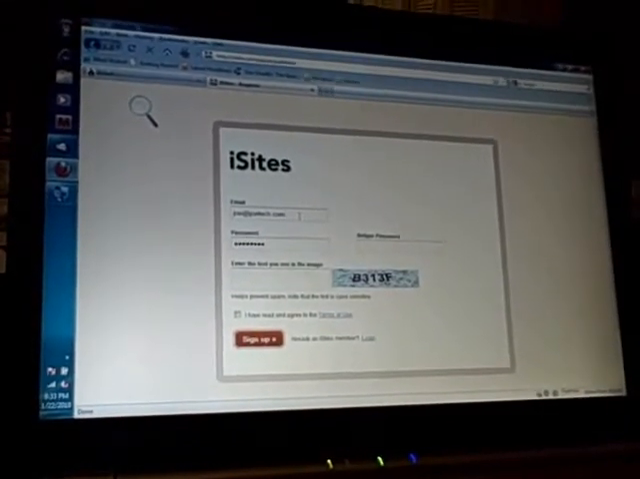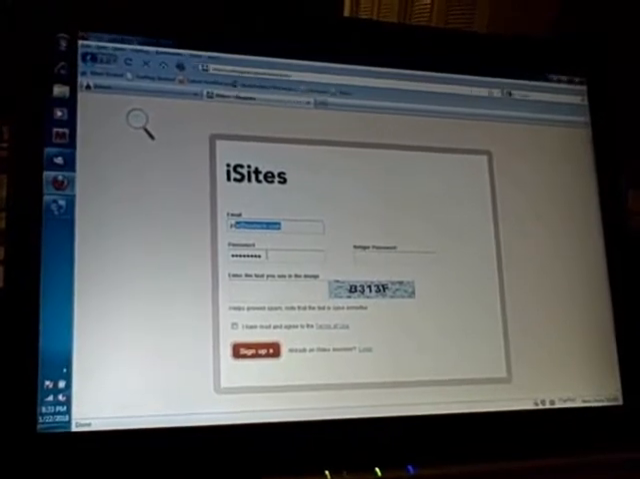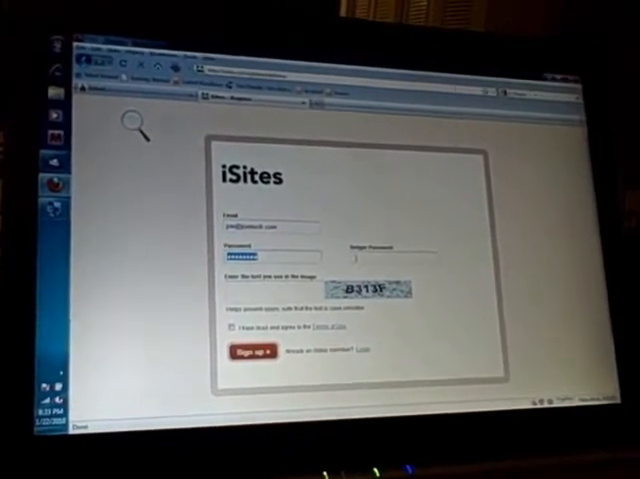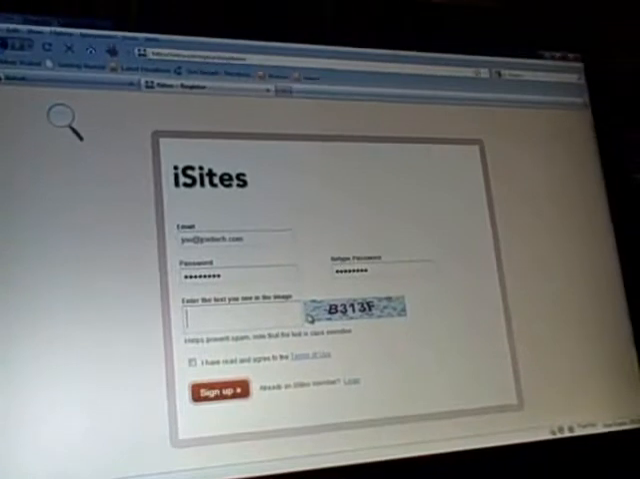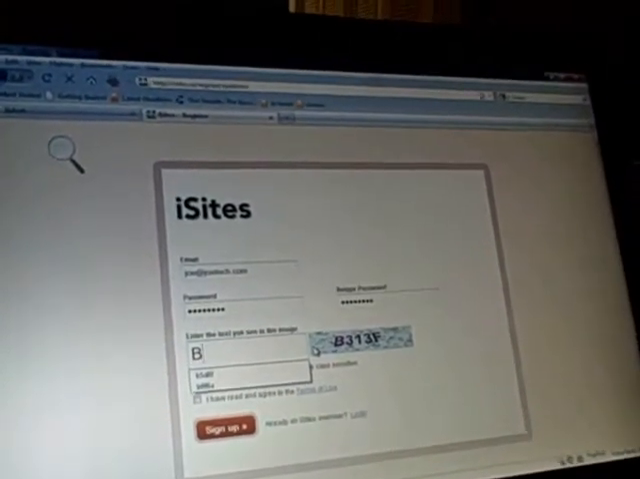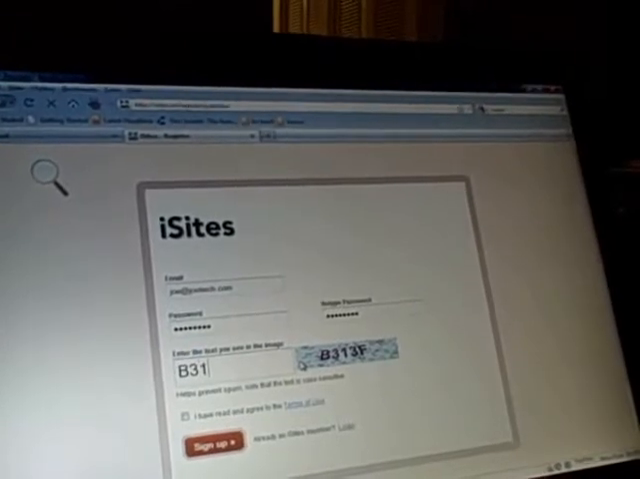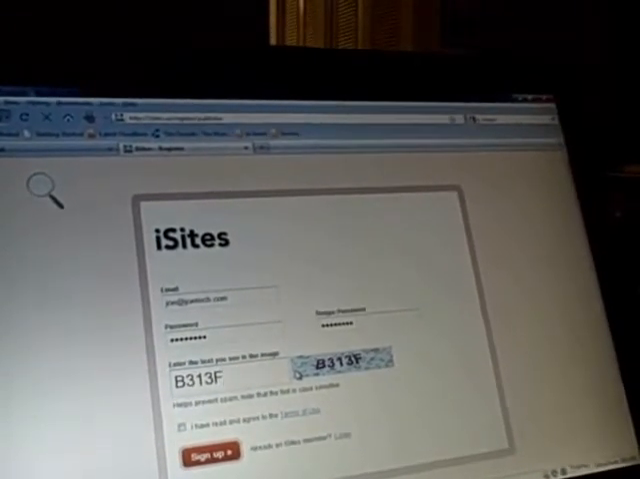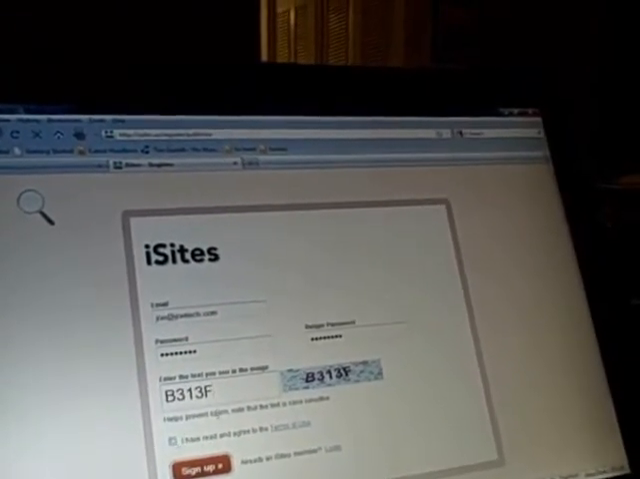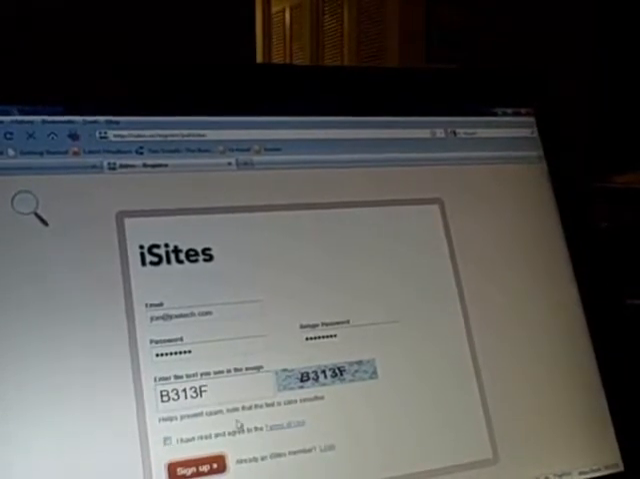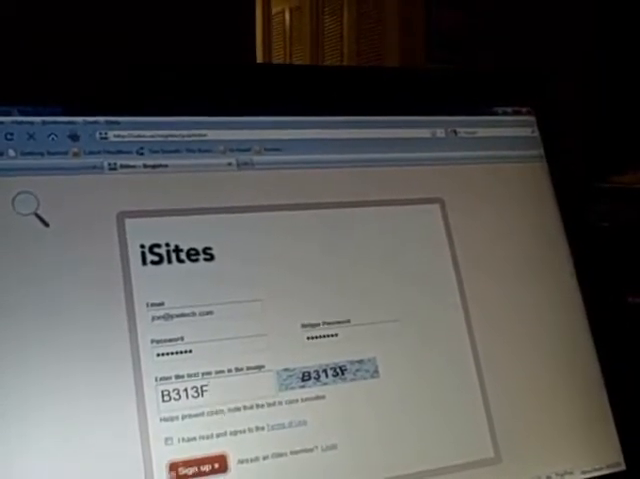So I've already got some of it started. All it asks for is your email, password. I'm going to type my password again. And then we come back here and it wants to know if I'm a human, so I'll type this in. Now I tried this a few times before, as you can see, and it didn't take it. I think it's case sensitive, which I'm not too fond about, but whatever, I'll take it.